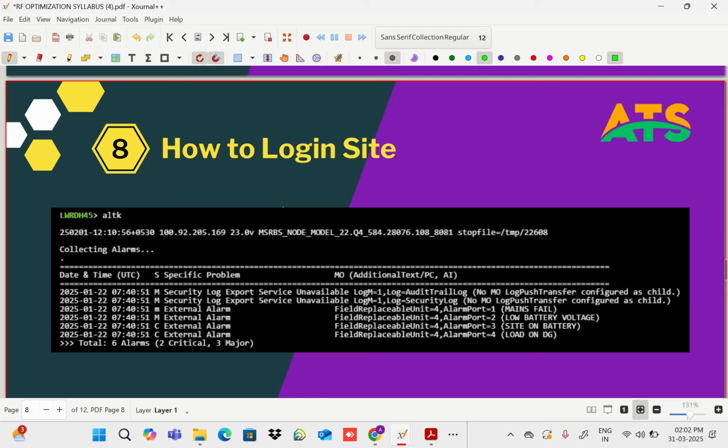Then we'll discuss how to log in to the site, how to check alarms, and what commands to use. So we'll discuss everything in detail so that in the interview you feel like you are working in an Ericsson system, and they will hire you at a good package.